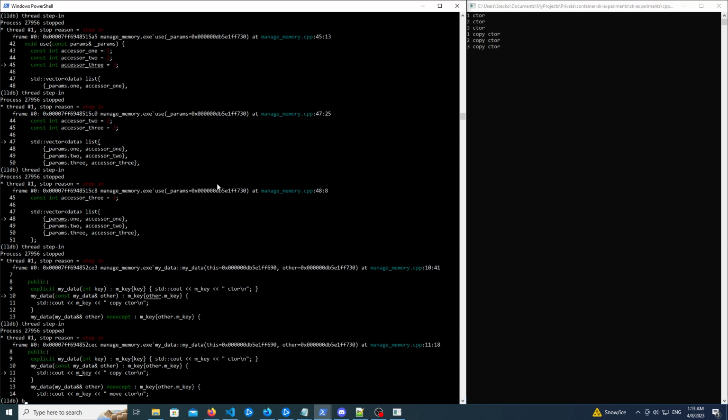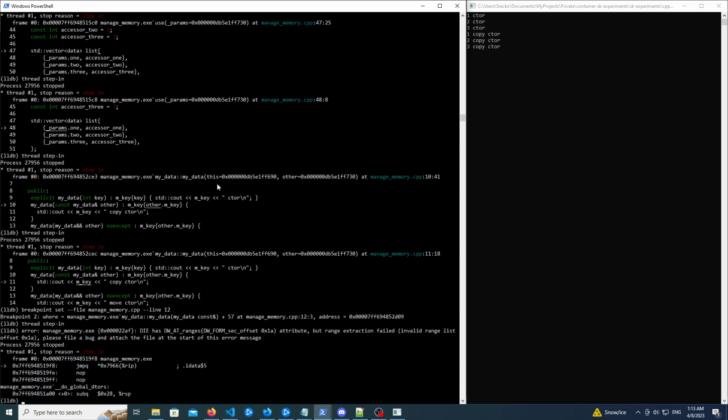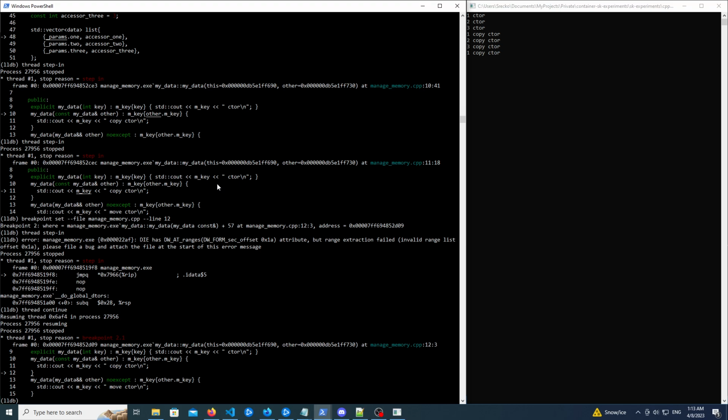I'm gonna put a breakpoint here. Breakpoint set file manage memory cpp line, I don't know, 12. Let's say 12. Okay, now when I go inside, if I go anywhere, I can just say thread continue, and I'll be put back on line 12 here. Step in, as I figured. Thank God I did that.